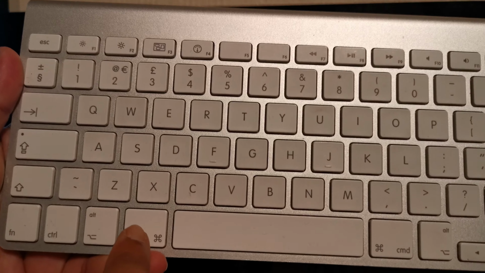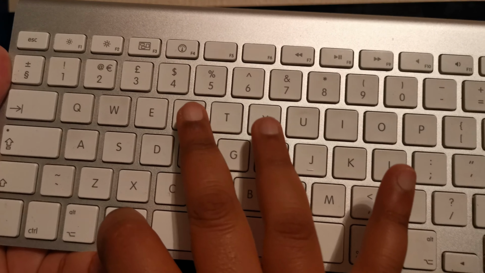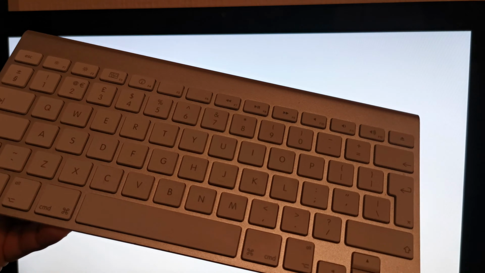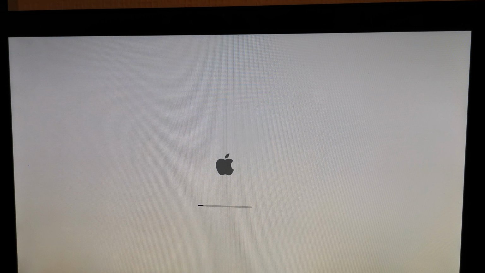Okay, so all you need to do is press and hold the command button and the R button together and turn the computer on. You should not let them go until you see the Apple logo and the loading bar. So as you can see, the Apple logo and the loading bar is there. So I'm just going to let those two buttons go and wait for it to load, and it will take us to the boot screen.